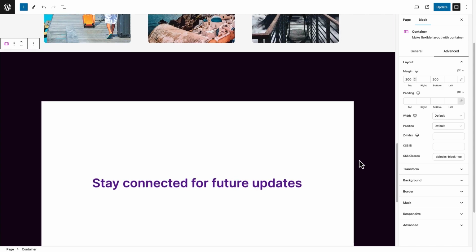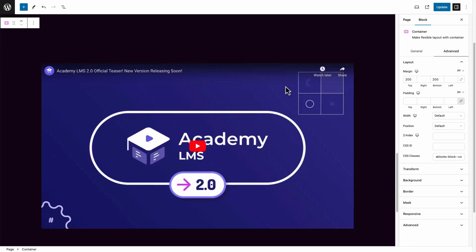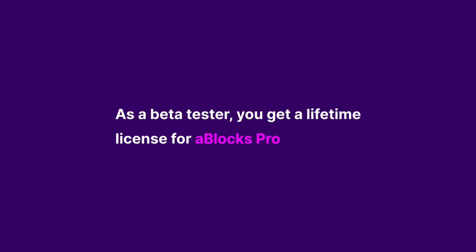Yes, we did the rest using aBlocks. aBlocks is now ready for beta testing. As a beta tester, you get a lifetime license for aBlocks Pro.